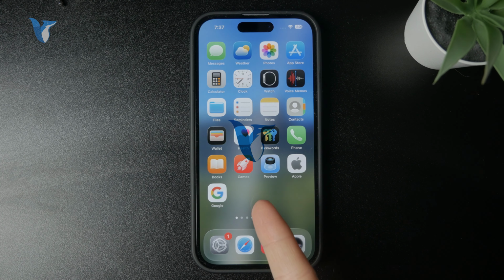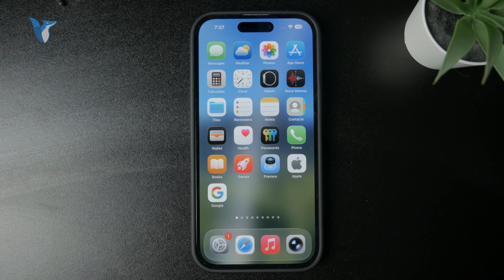How do you scan a document inside of the Notes app on the iPhone? And let me show you how it works.